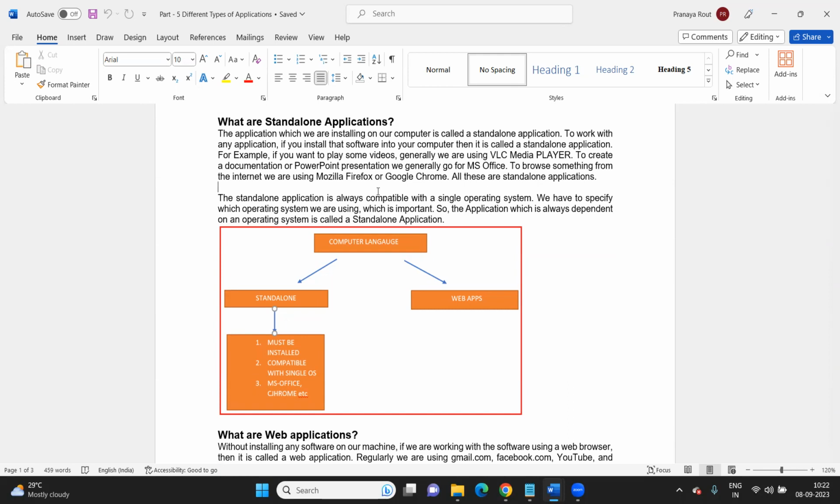Yes, sir. If I want to use Notepad, then I need to install a notepad.exe file on my Windows operating system, or not? Yes. If I want to browse something on the internet, then I need to install Mozilla Firefox or Google Chrome on my machine, or not? Yes. If I want to prepare some kind of presentation, like MS Excel or a Word document, then I need to install MS Office on my machine, or not? So anything which requires installation is nothing but a standalone application, right?